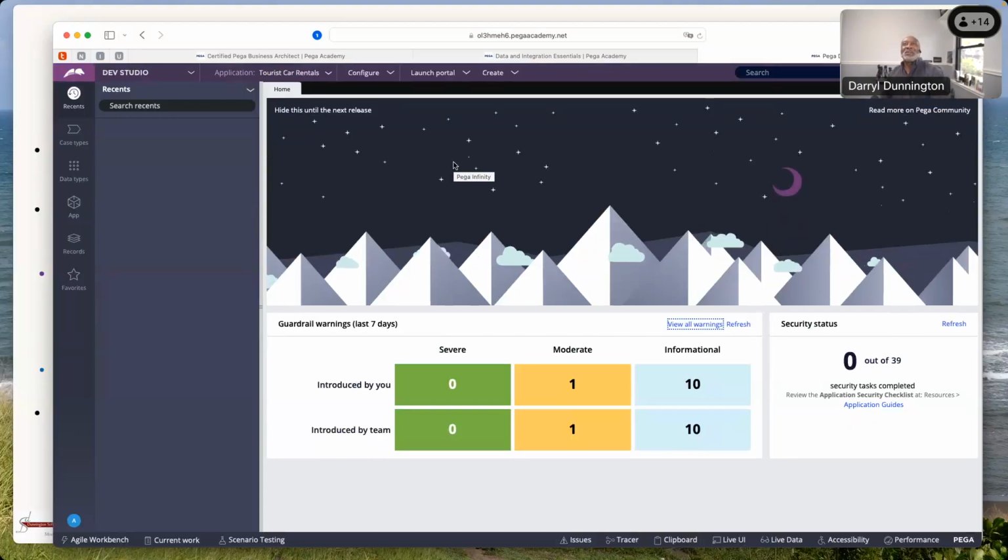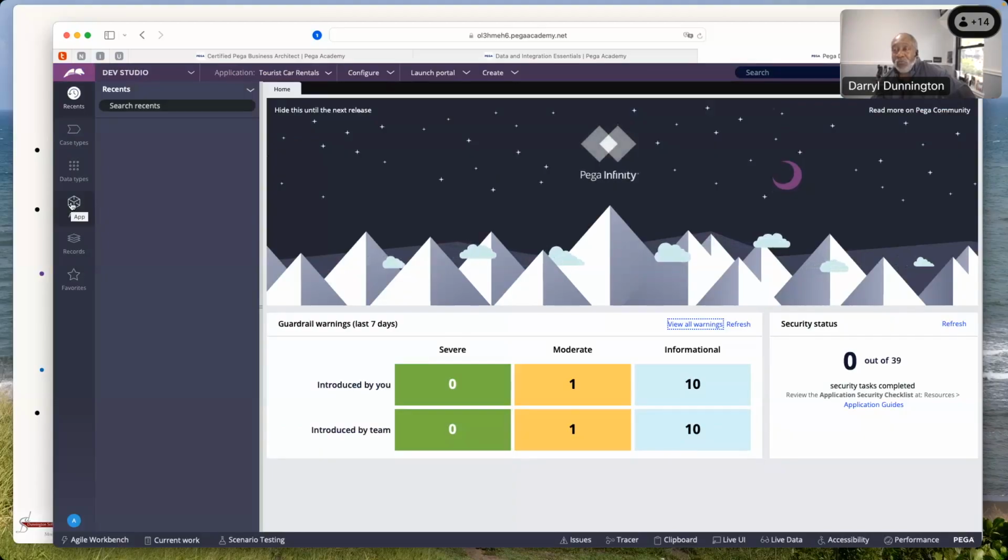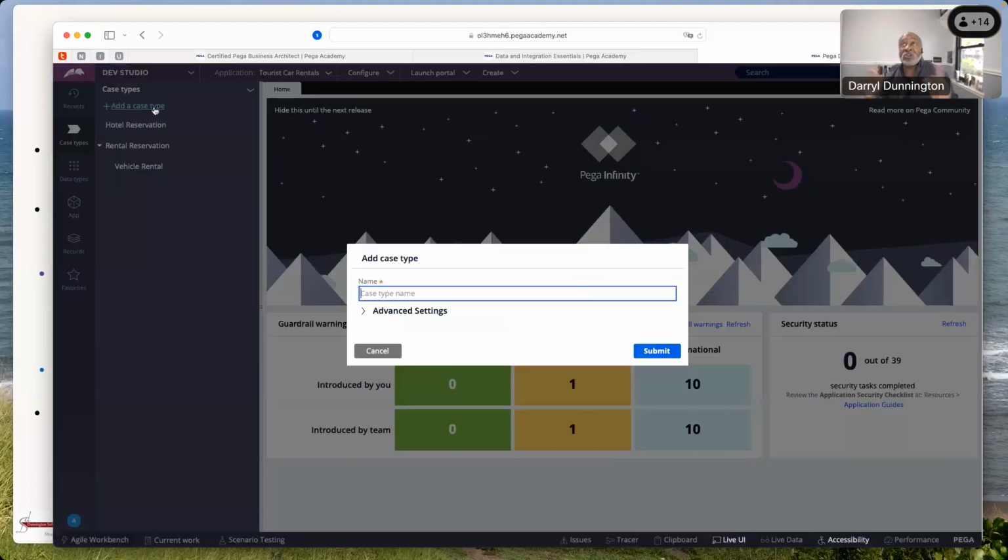Okay. So you come over to Dev Studio, and I go to case types, and I come here to create a case type. So let's create another case type, just so you know how to create it. And it doesn't matter if you create it in the App Studio or in Dev Studio, just know these are the only two ways to create a case type in Pega. So I come here, hotel reservations, I don't know, water reservations.